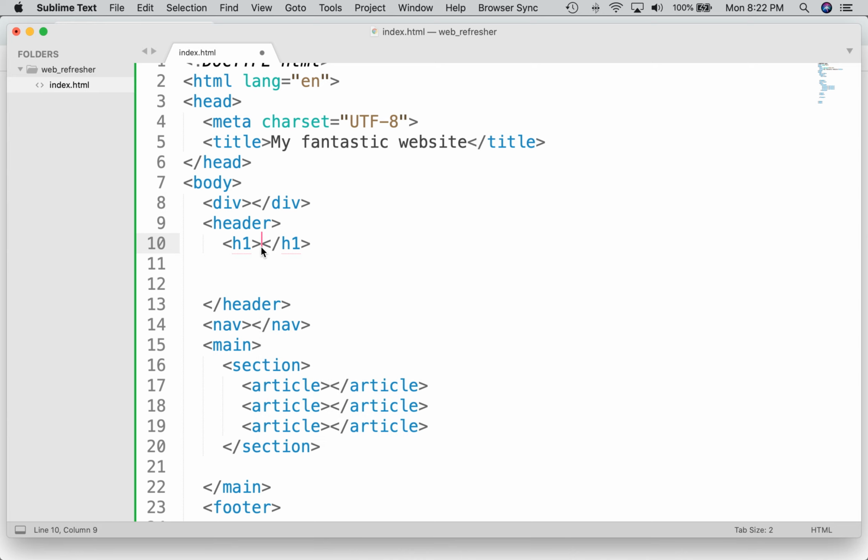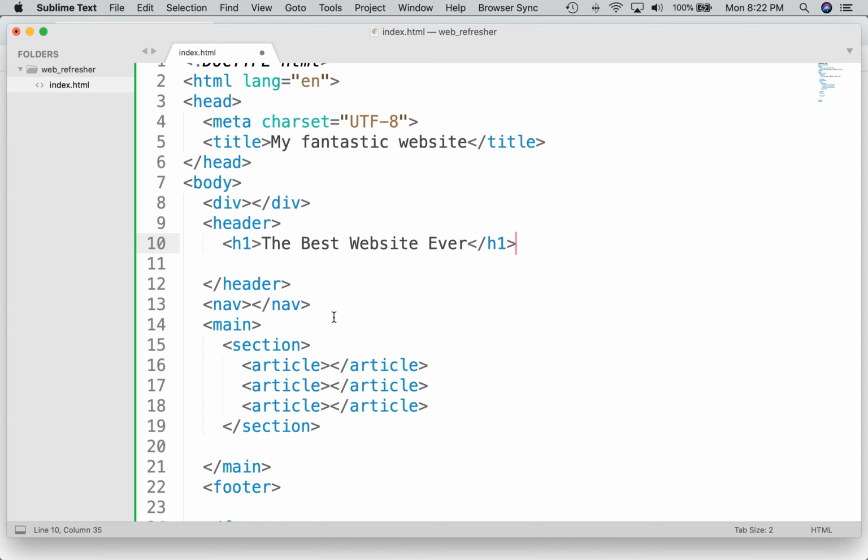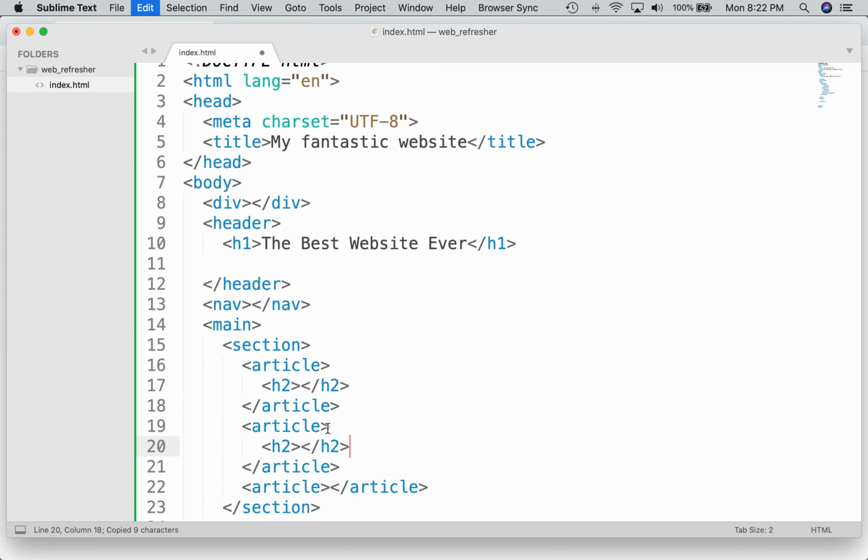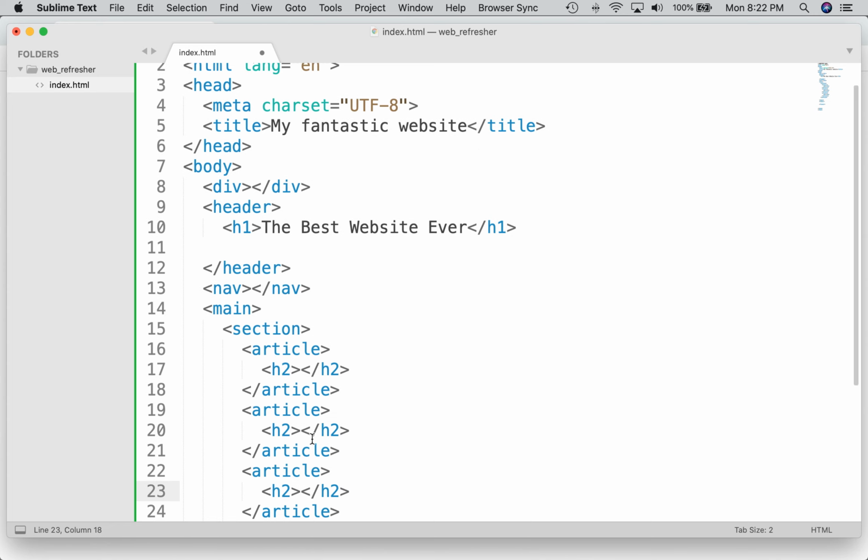And I'm just going to call this the best website ever is my, watch me typo. Okay, you only want to have one H1 per page. You never want to have multiple H1s in the same page. But as far as the other headers go, you can have as many H2, H3, H4 as you like. So let's say I have an H2 for each article. And then, I don't know, article name, I'll just make them all generic and boring.